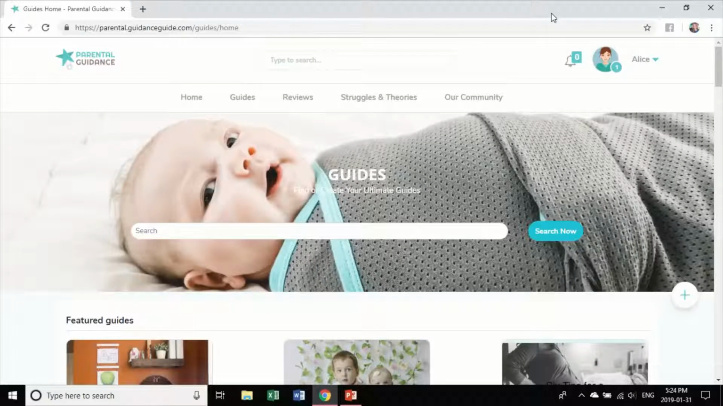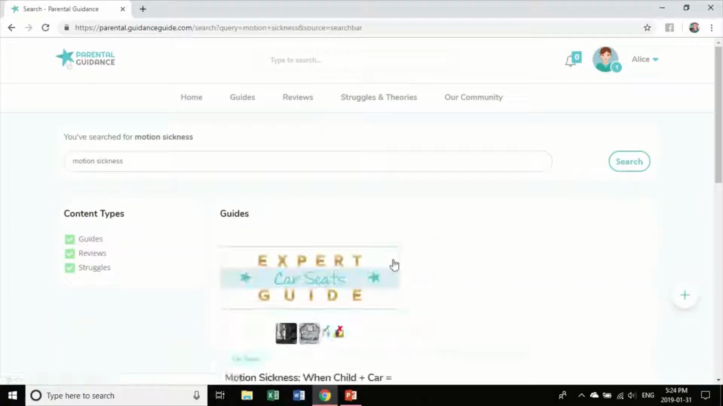On parental guidance, guides bring together your favorite products, tips, reviews, experts, and ideas and put them all in one place, and they're a lot easier to create than you might think. The easiest way to make a guide on parental guidance is to start with a piece of content that's already on the site. So I'm going to create a guide on motion sickness because that's something that we are currently struggling with.